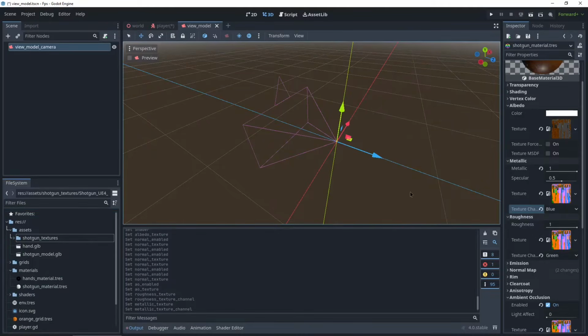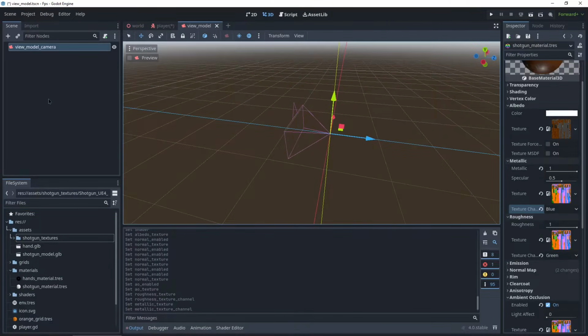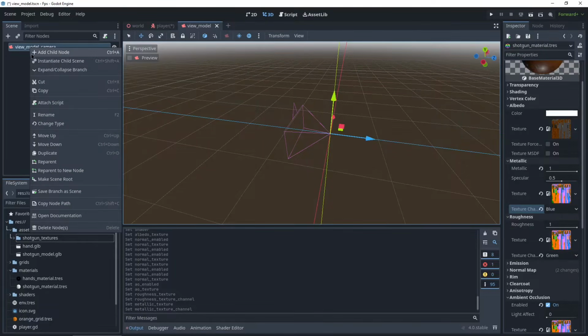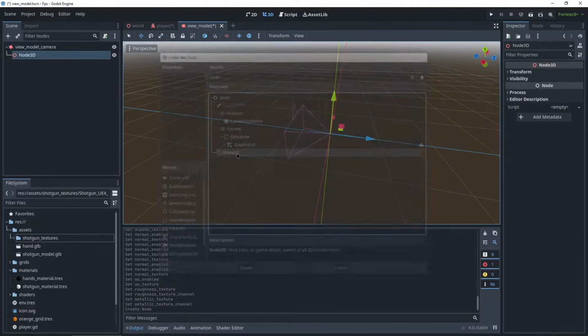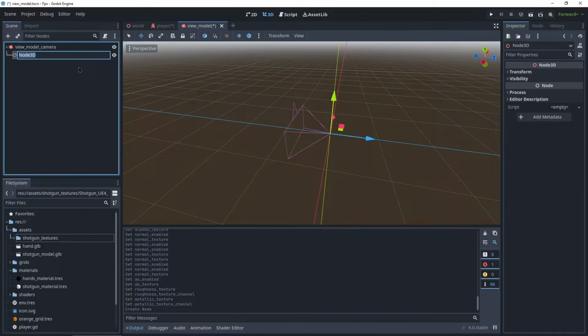Collapse this. Let's add in the models. Before we add in the models, we're going to create a subnode, so they're not directly a child of the camera, but instead have their own parent. And I'll show you why. So click on the view model camera, add a child node, node 3D, and this is going to be our FPS rig, first person shooter rig.